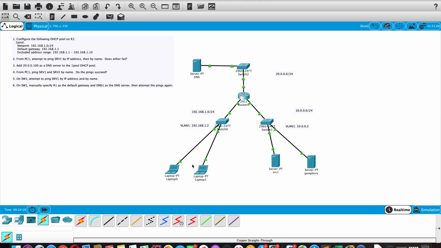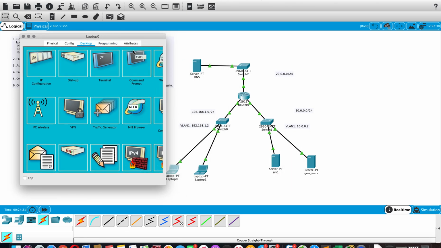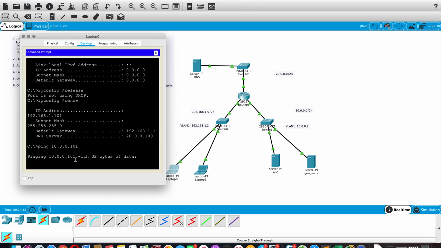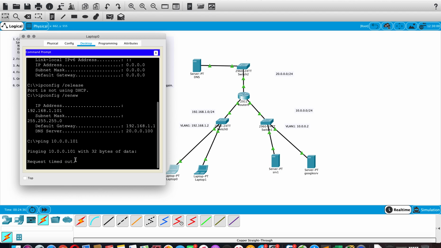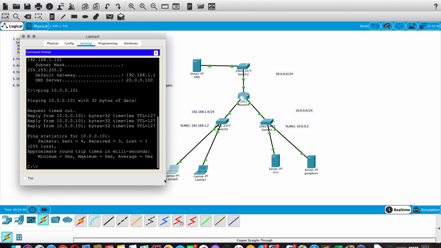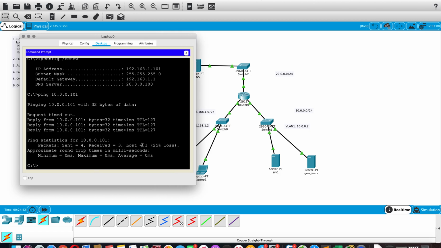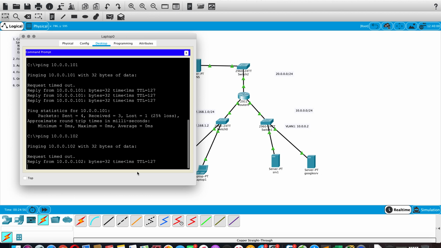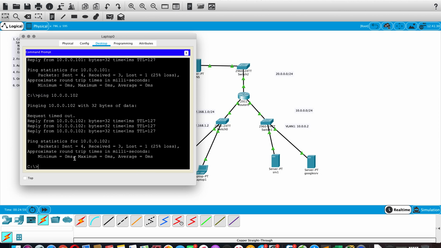Let's try and ping server 1. Ping 10.0.0.101. As you can see, it's successful. Let's ping the Google server. 10.0.0.102. We're successful in pinging the Google server.